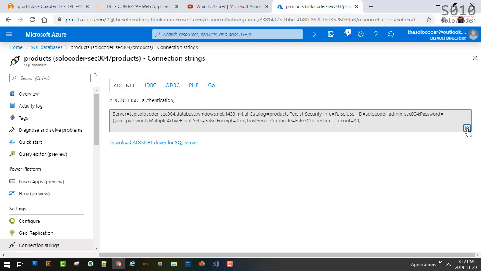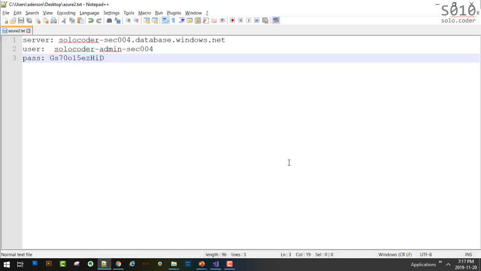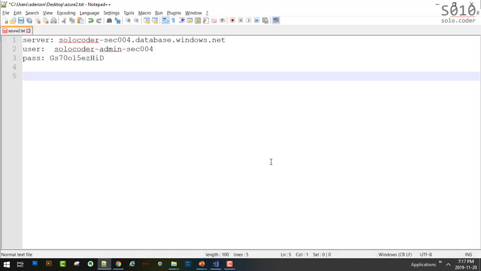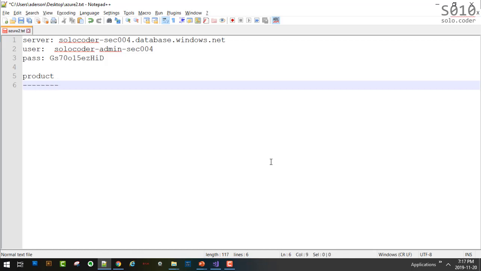Remember, connection string is one single line, okay? There are no break lines in a connection string. So I'm going to copy that. I'm going to add it to my local file. So I'm going to say products. Just to make a reference here, I'm just going to say this is a product DB.